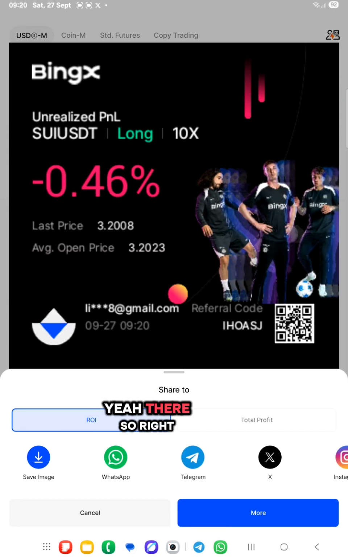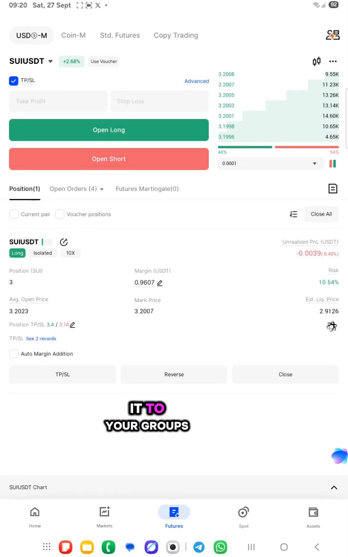Yeah, there. So right now we are on a small loss, but the trade can reverse. This is just an example to show you how to trade. So you can download it and maybe share it to your groups.